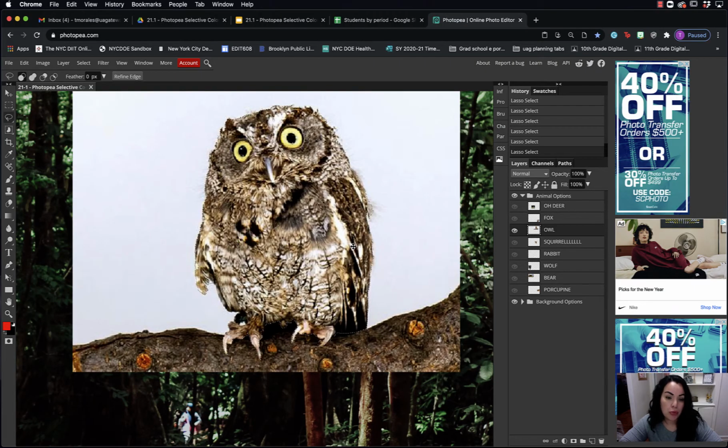Now, I will warn you, because most of these animals have fur or hair, you're not going to get a perfect selection around the edges. There are some things that might help you out. Something called Refine Edge up here. You can go into another dialog box and clean it up, but just try your best to get as much of the fur or the hair as you can.